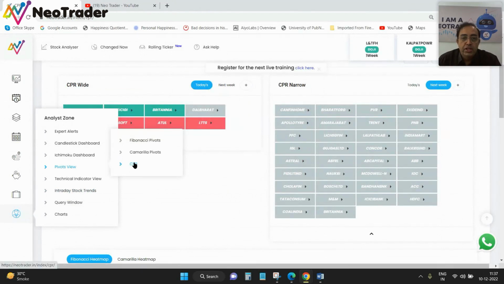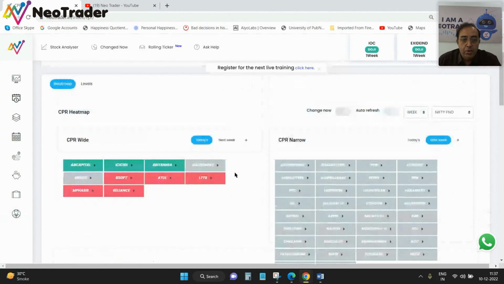So this is how you reach the CPR page, right? Now in the CPR page, what are we doing? We are going and setting the time frame to weekly. At this moment we have kept it as Nifty FNO. You can repeat this process if you want on the entire Nifty 500 also. Nifty 500 is the maximum universe which is there as part of our setup at the moment.